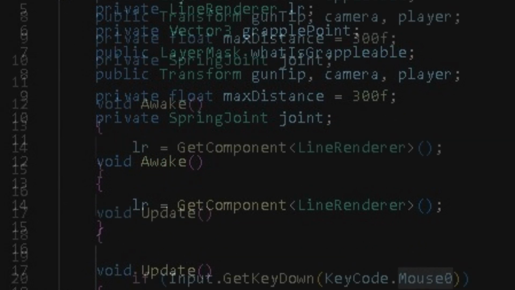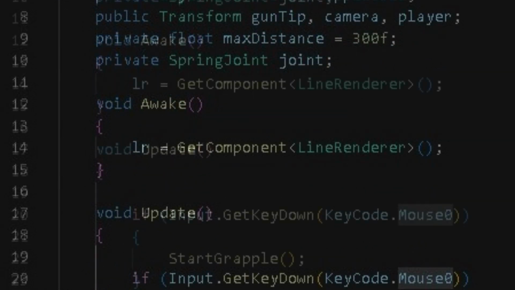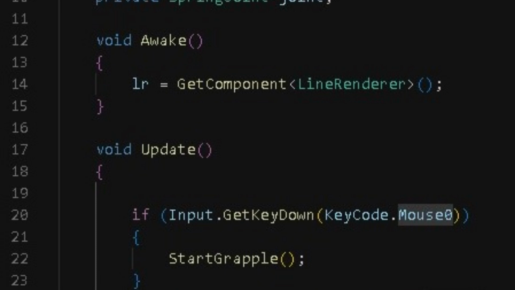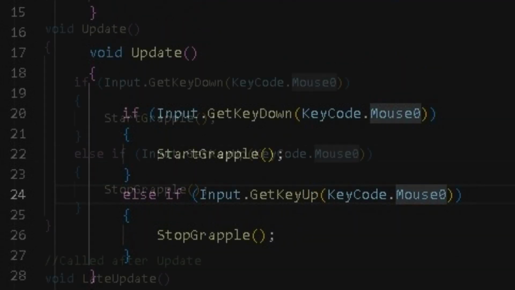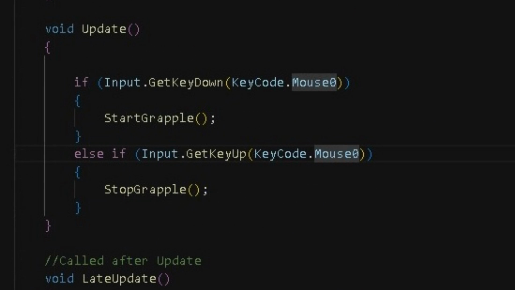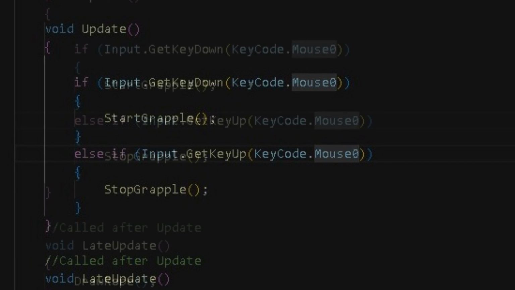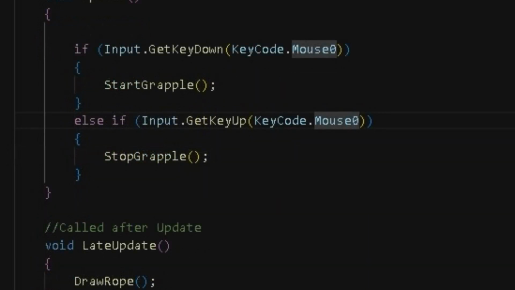Then in void update we want to check if player has left clicked. If it is true, then it will run start grapple function. If it is not true, then it will run stop grapple. Then we need to declare late update function. It will run after the update function has been run. In late update it will run draw rope.